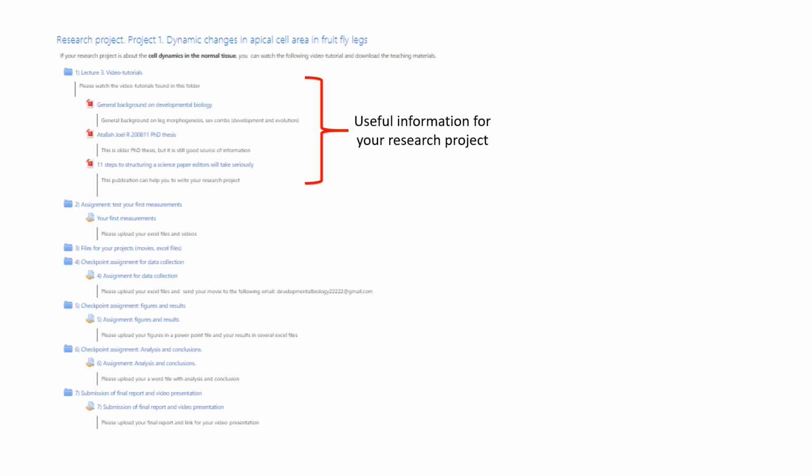So as I said, here you have useful information for the project. For example, here you will find 11 steps for writing a paper, very useful information. And here you find two PhD theses that you don't have to read completely, just in case that you have any doubt or that we talk about something, we can watch it together, and you will know what we're talking about.